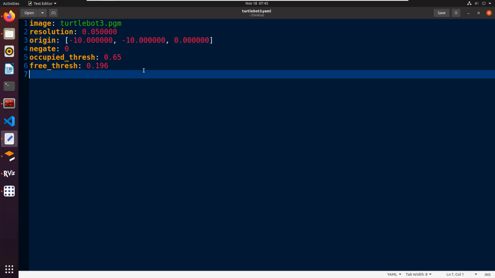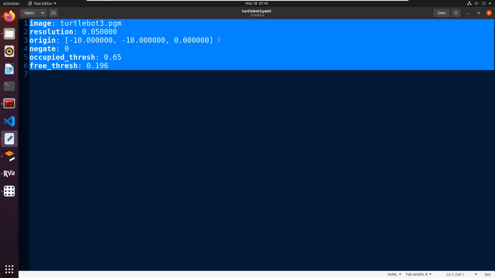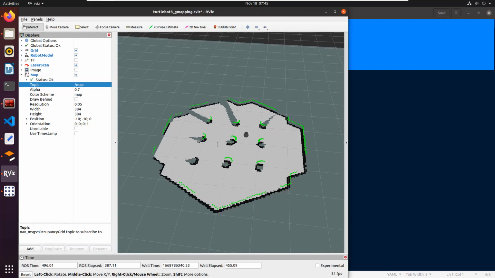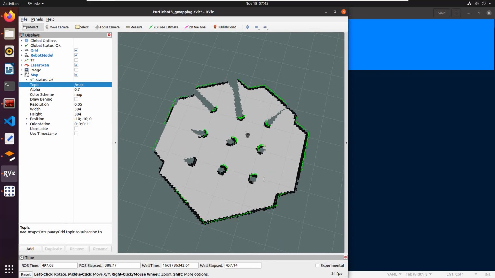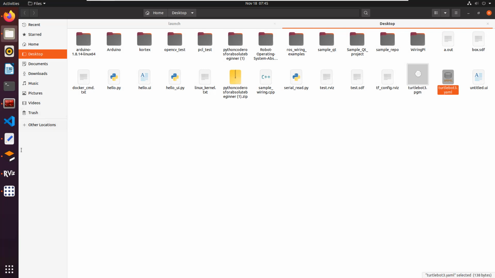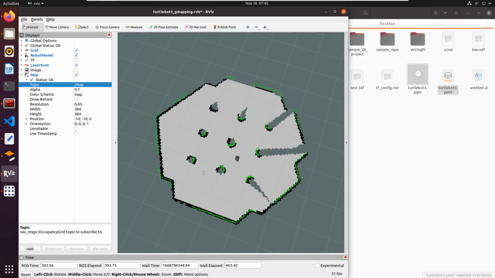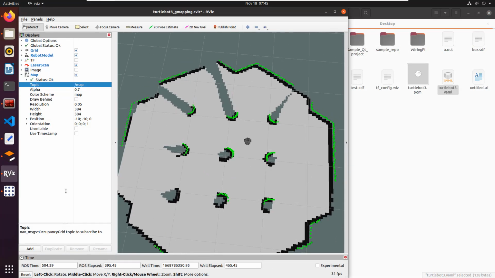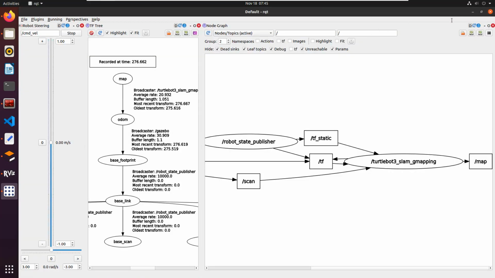So that information is available in the map server package actually. So what I'm trying to explain is that this is how we are storing the map. So when to store the map? After completing the map.